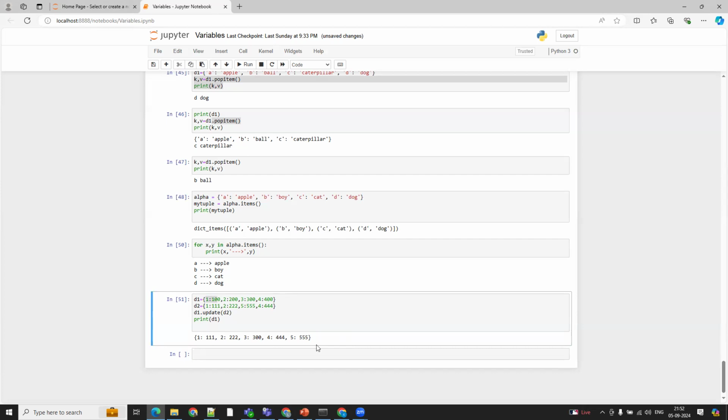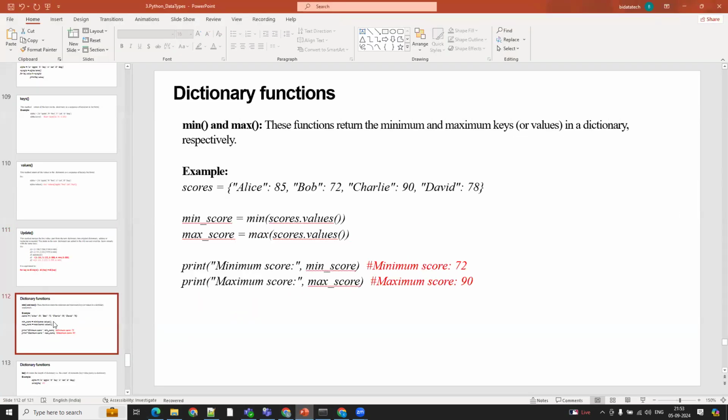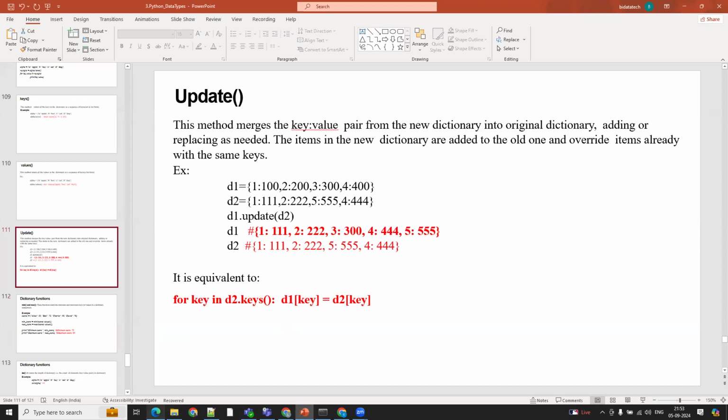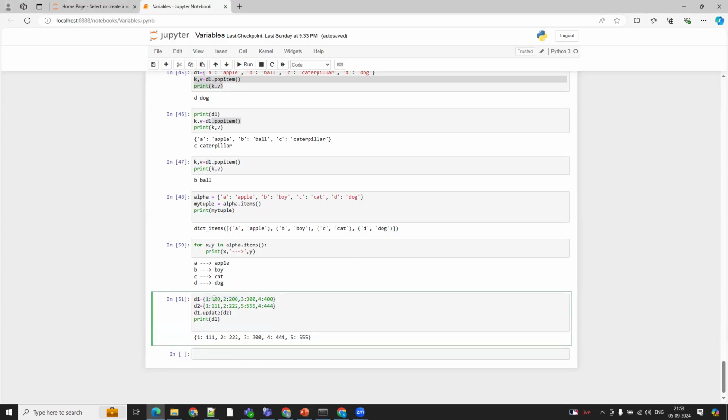Indirectly, it is a set only, right? A set does not maintain any duplicates. You cannot have duplicate keys. So that is the reason why you have only one entry here. Since it is updating with this one, it got overridden here. So that is the difference. It is overwriting that.